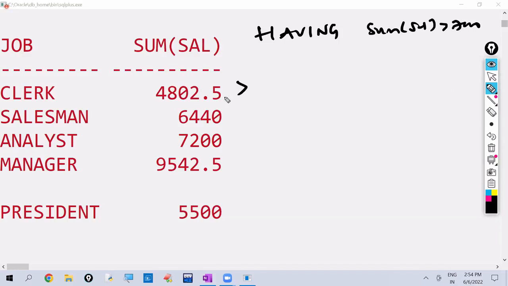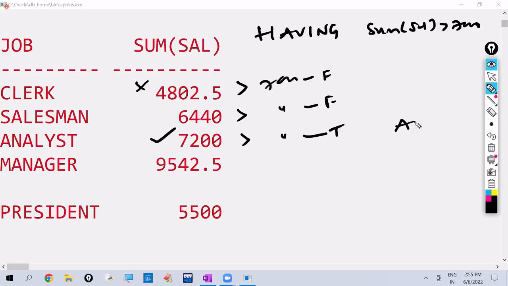Now, is this 4,802 greater than 7,000? No. This will not be displayed. Is 6,440 greater than 7,000? No. Is 7,200 greater than 7,000? Yes. Analyst we will get. Is manager sum of salary greater than 7,000? Yes. This one also it will display. Manager will be displayed. Is president sum of salary greater than 7,000? No. This one will not be displayed. So finally we will get analyst and manager only.